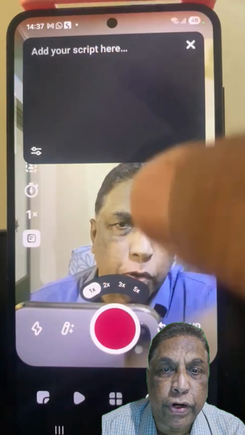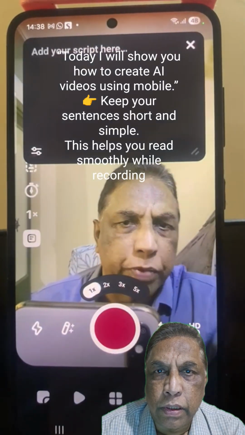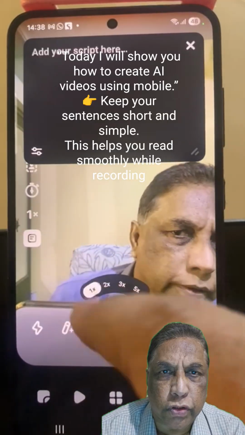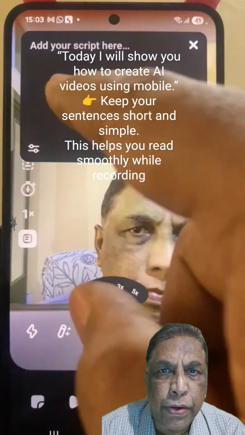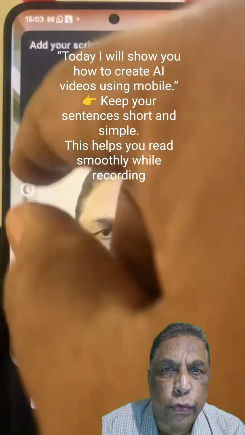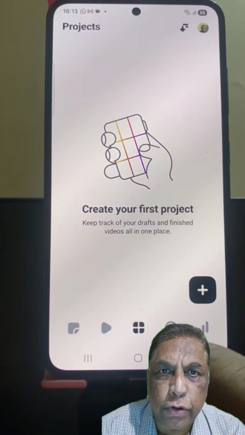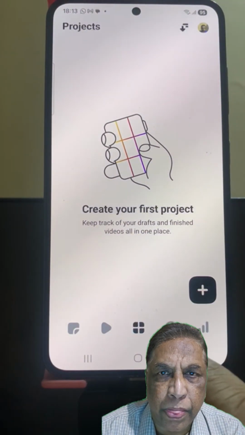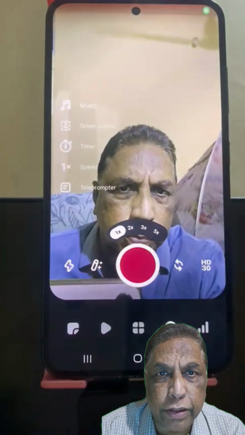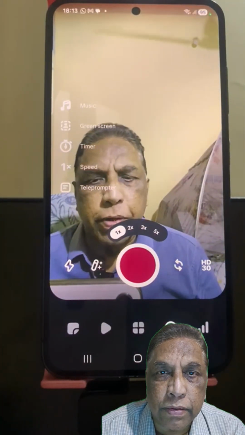Step 2. Feed your script. Now type or paste your script here. For example, today I will show you how to create AI videos using mobiles. Keep your sentence short and simple. This helps you read smoothly while recording.